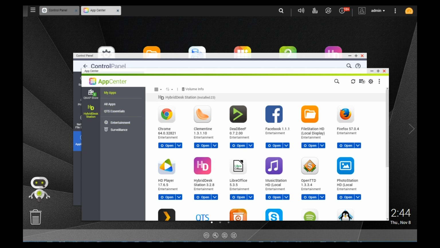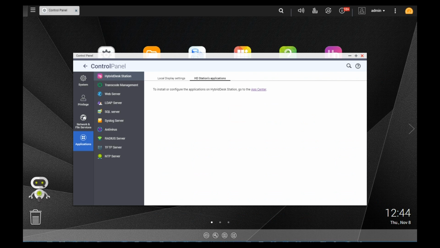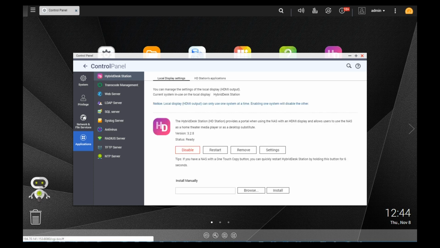And you click and install the ones that you want to use. And then from there, you then connect your HDMI device. Now, rather than use a capture card for this video, I'm also going to show you another neat little trick with the HD Station application.